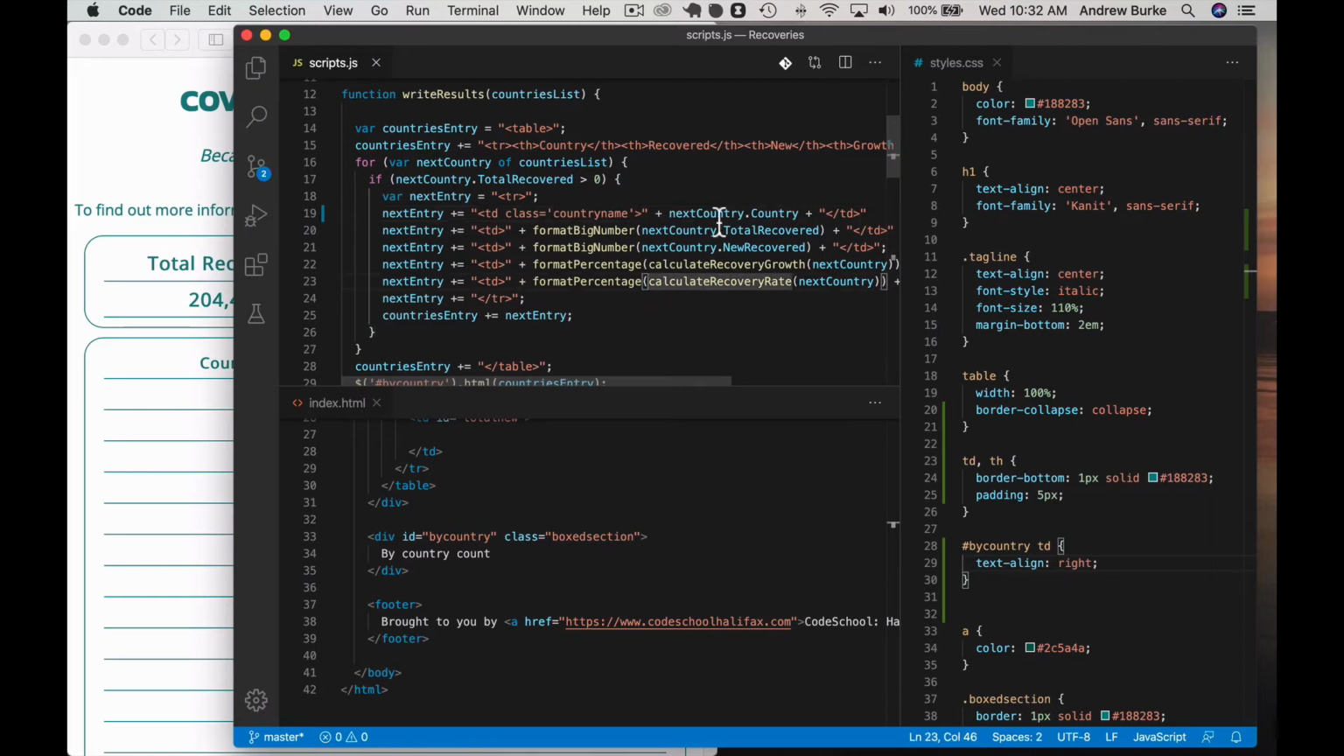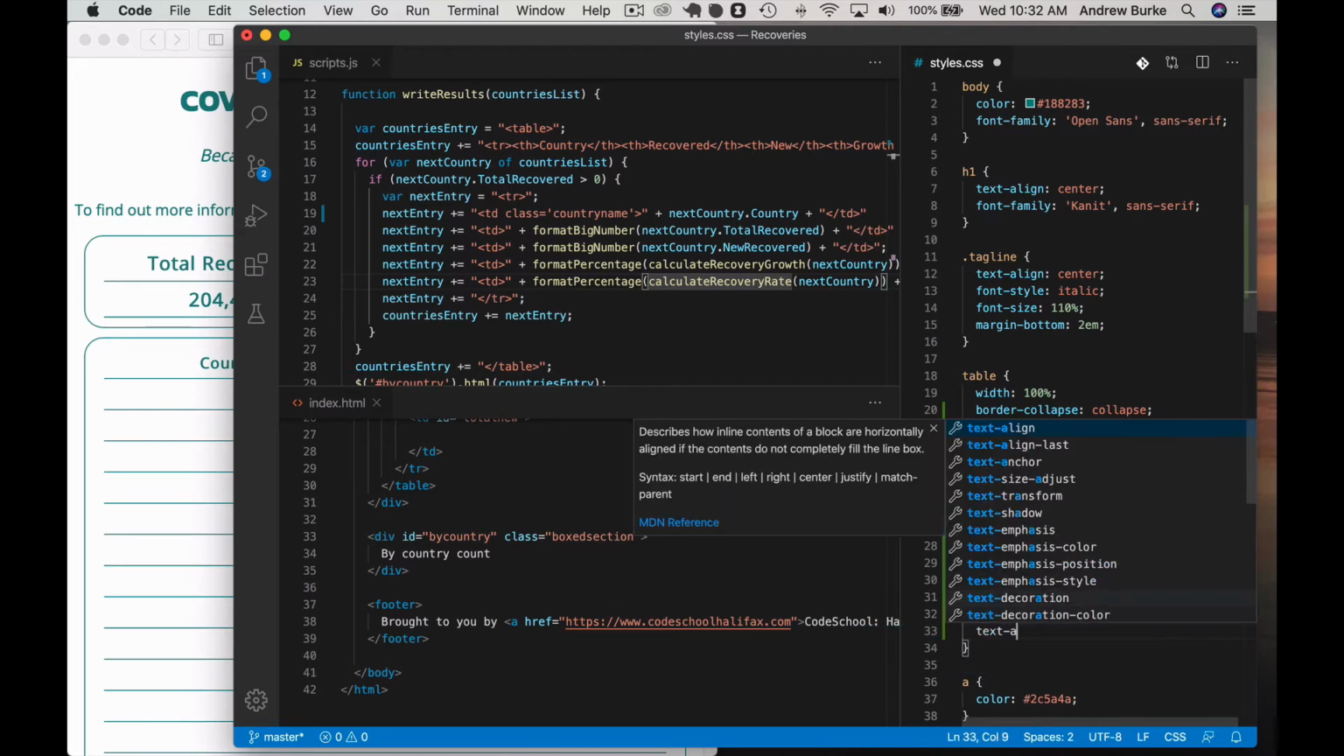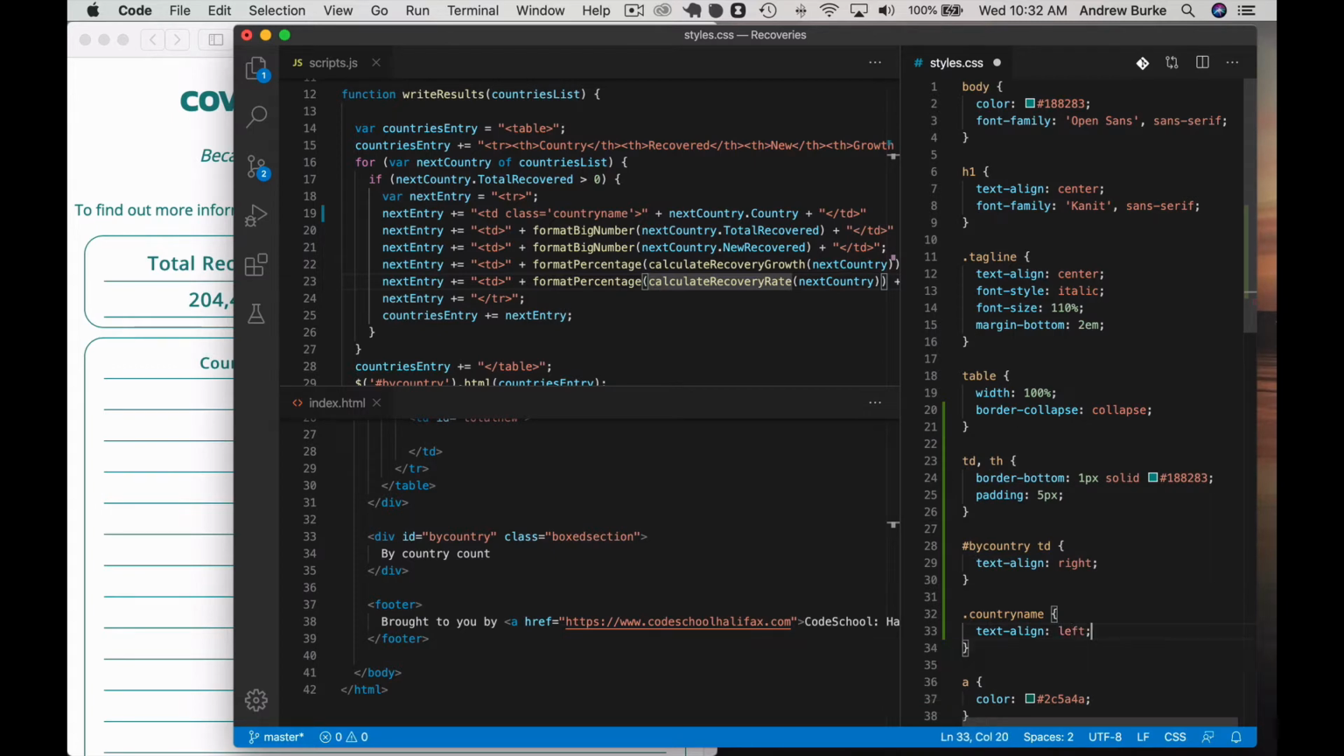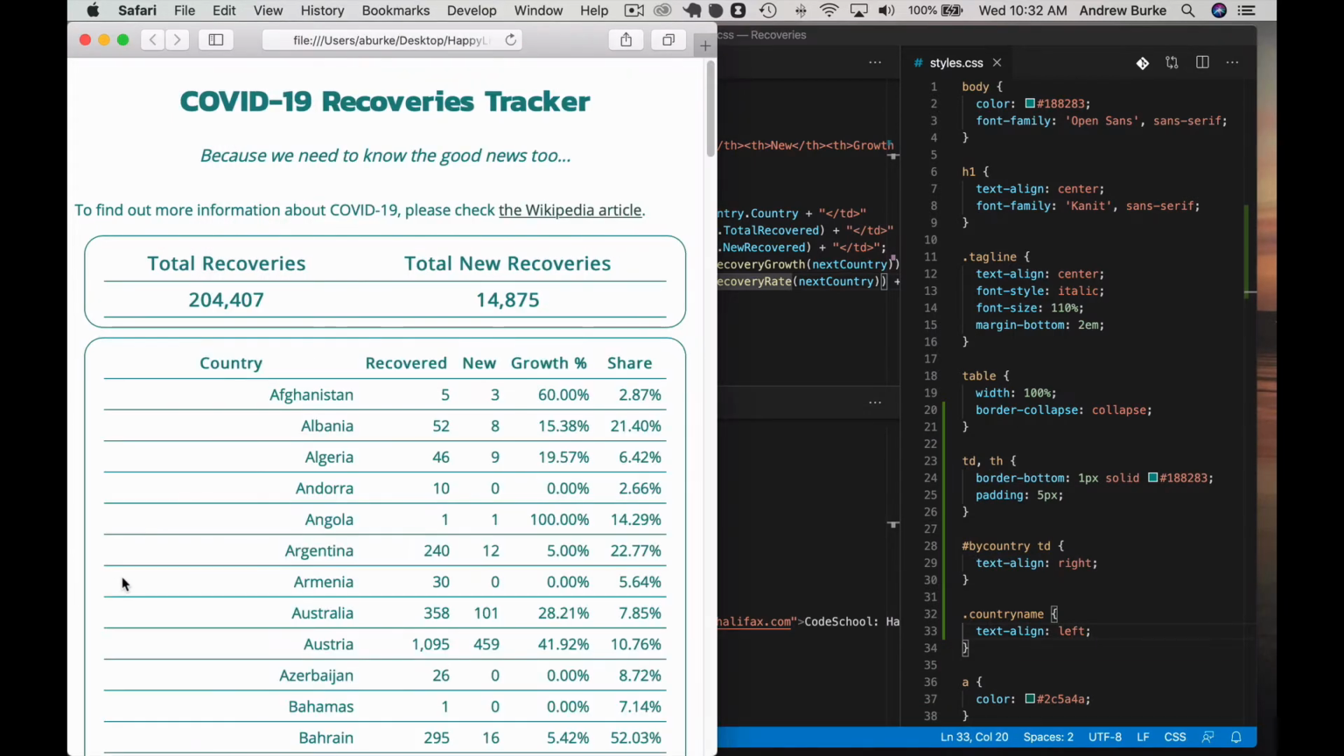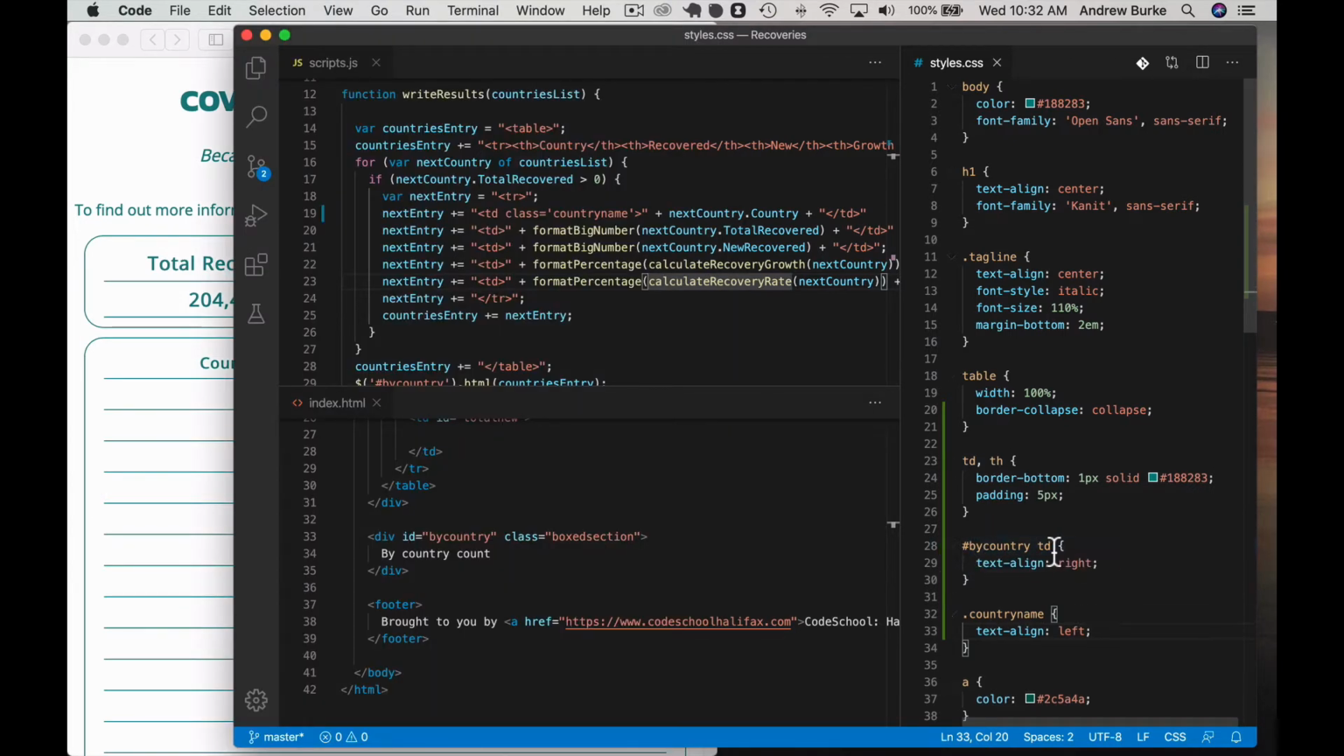There we go. So we have our country name, and now we can just do that in here and do country name text align left. Oh, but now this is one of the tricky things with CSS. Because we said country name, that should move it to the left. However, up here we've specified TDs inside by country. And this is specifying 2 levels of specificity. So it's the thing with this ID plus TDs inside that. That takes precedence over just saying country name. This is one of these weird, messy things with CSS.